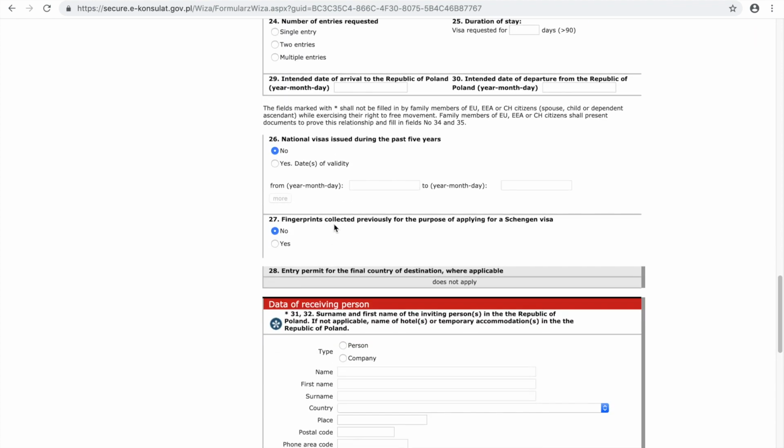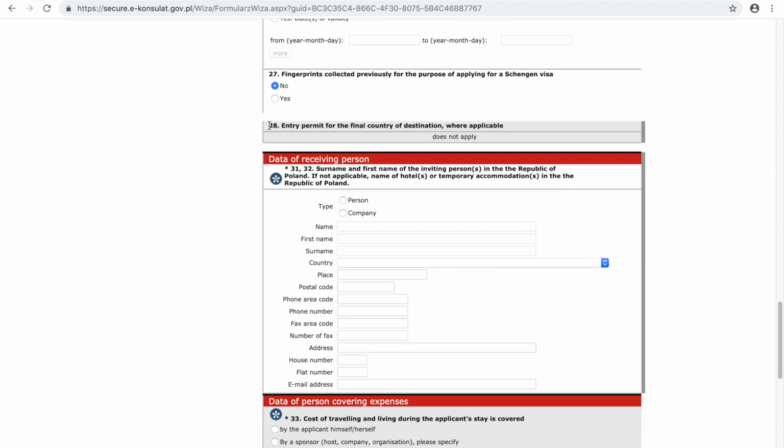Fingerprint collected previously for purpose of applying for a Schengen visa. Choose yes or no. You may apply for a Schengen visa at a different embassy, so they may collect your fingerprint. So if they collected it, you may choose yes. If they did not, then choose no simply. For 28, you don't have to do anything.